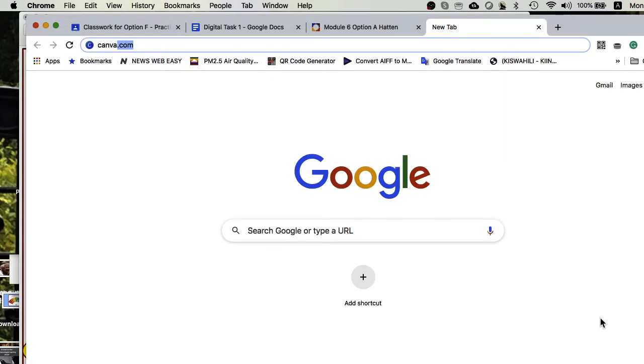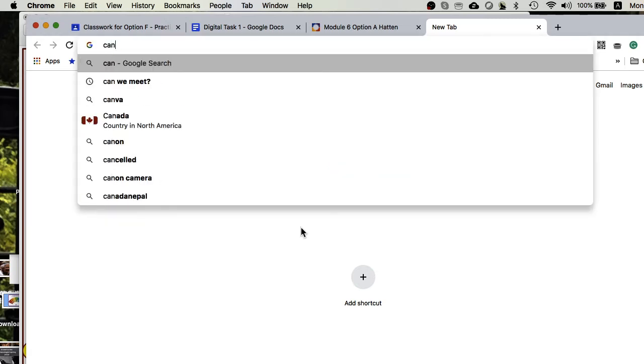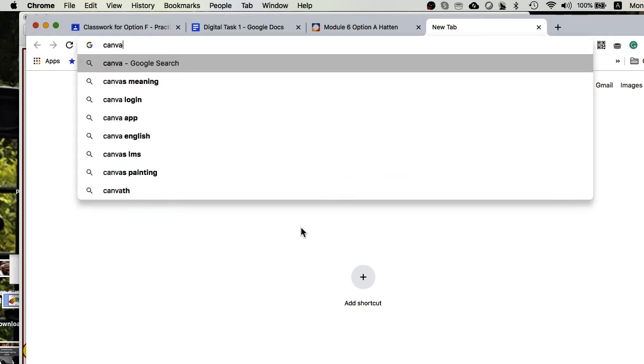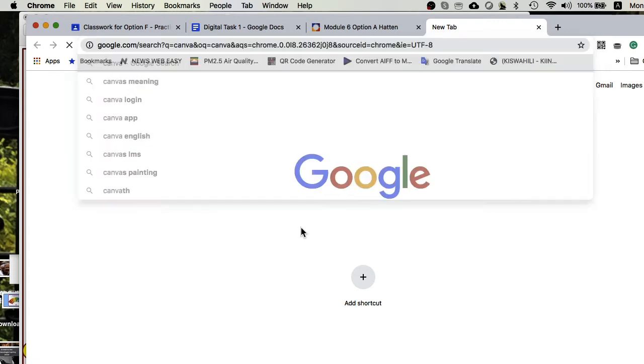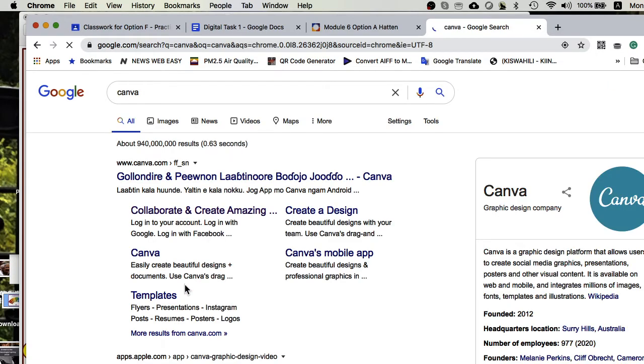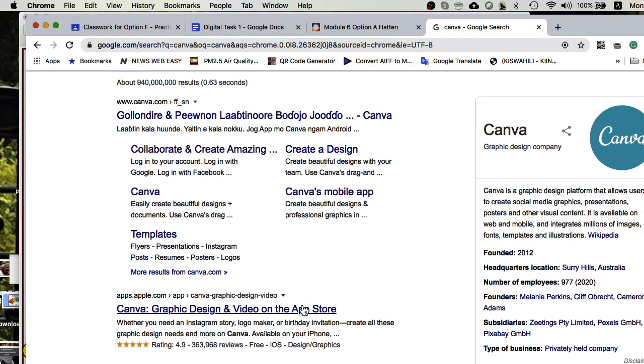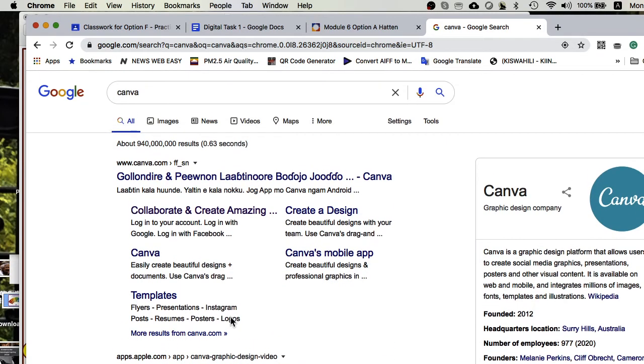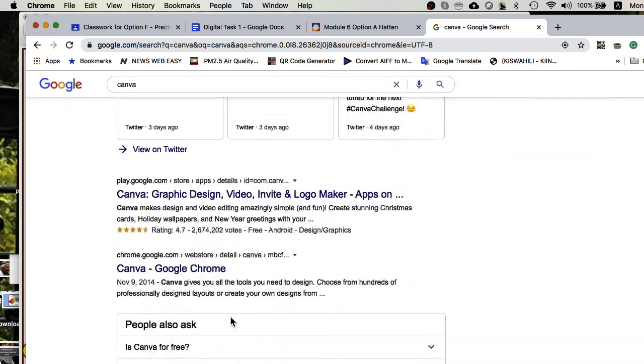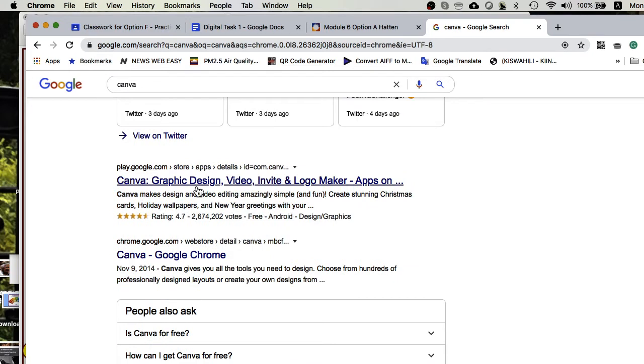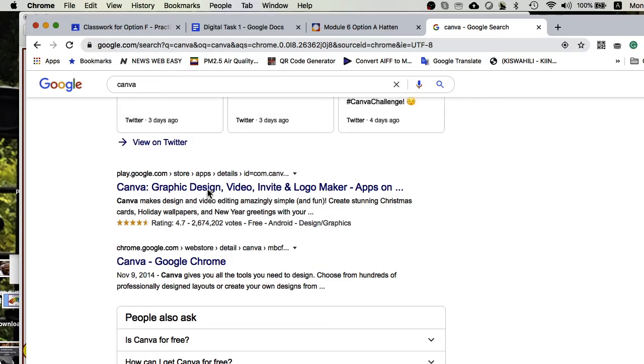Okay, so today I'm going to show you how to use Canva. Go to Google, and then you can write Canva, C-A-N-V-A. And you will find the web page here, Canva, graphic design and video on the App Store. So that's the application. And here we go. That one's for the Android.